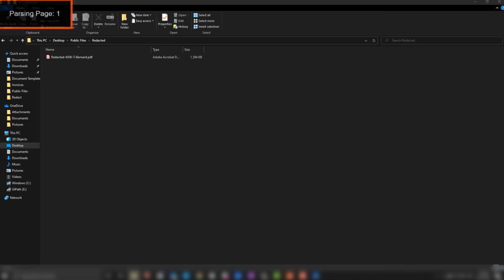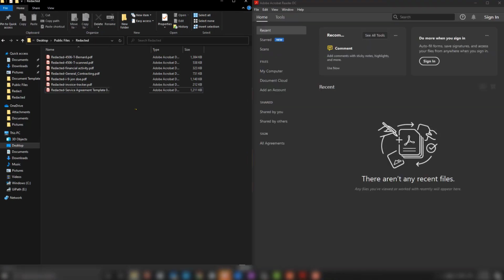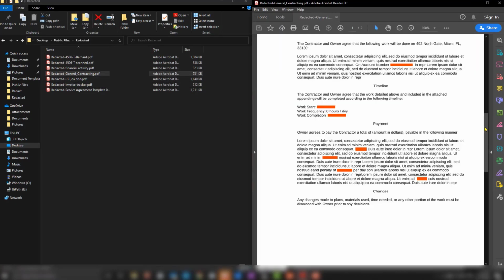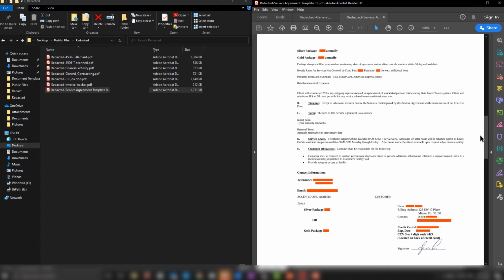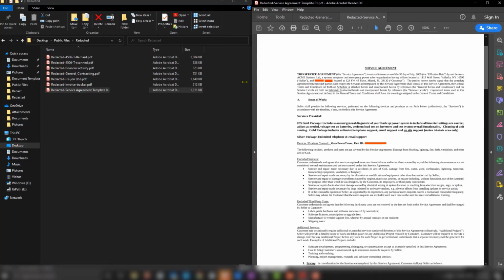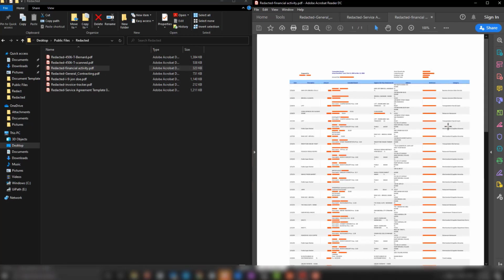Let's take a peek at what the robot is doing by entering the redaction folder and looking at the output as the robot is completing each document. Finally, our robot finished redacting all of the PDFs. As we open each document, you'll see that the robot automatically redacted the sensitive data. Note that the redaction color is set to orange to help you view it for this demo.